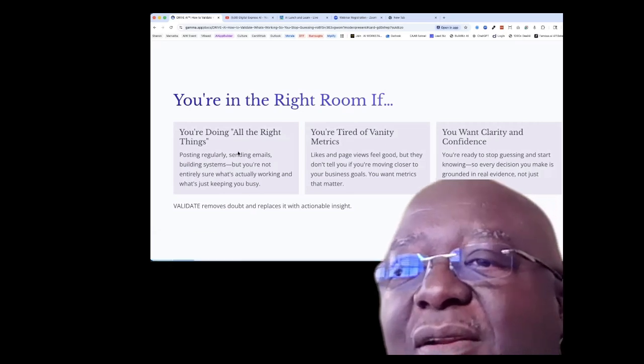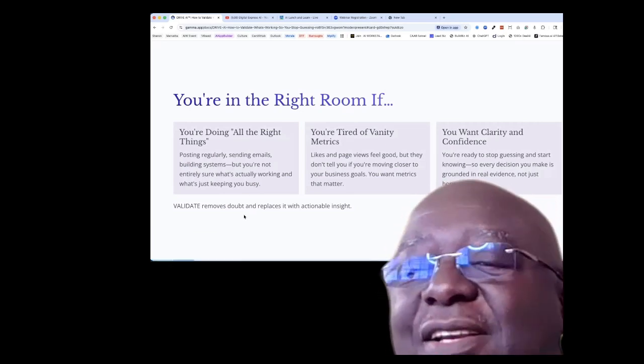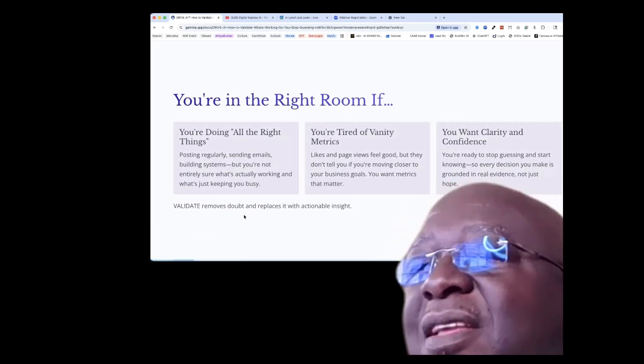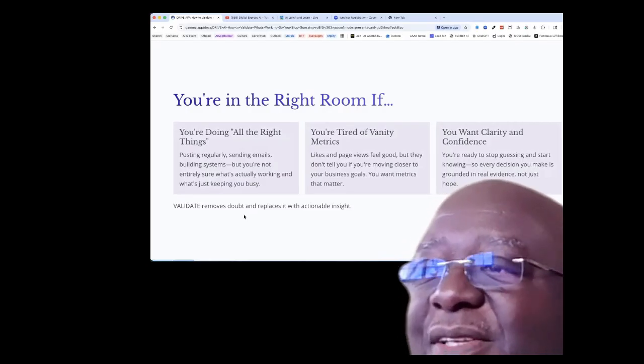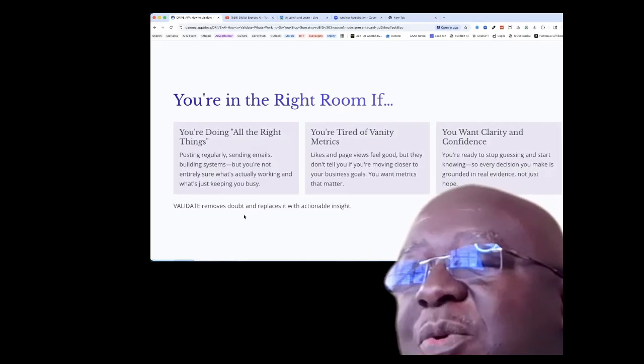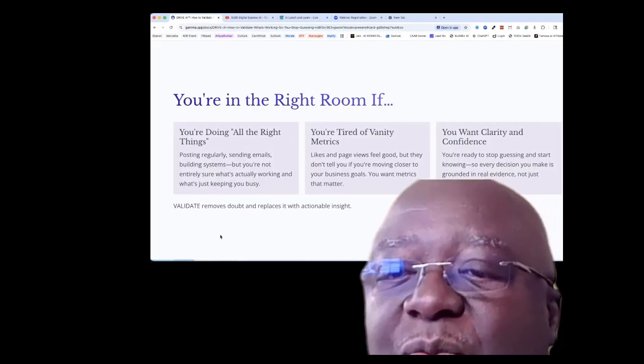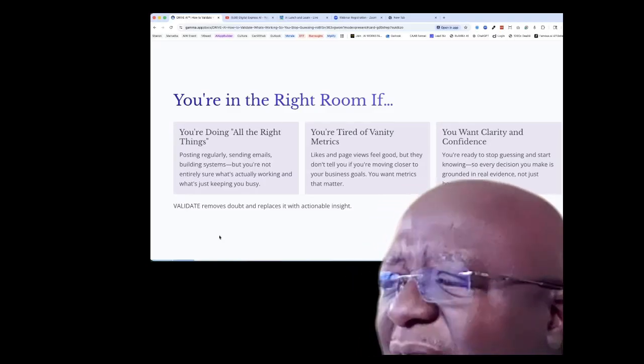You're posting regularly, but you're not actually sure what's working, what's not working. Likes and page views feel good, but they're not actually growing your business. And then you want clarity. Okay. We want to stop the guessing. And so we want to use AI to help us take a look at it.